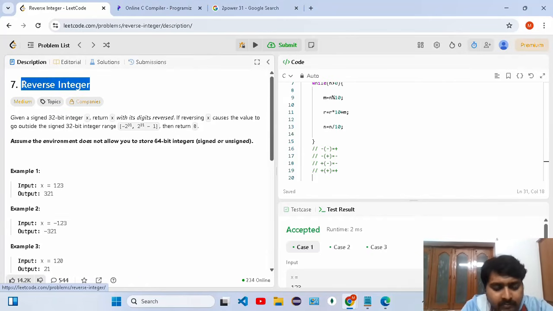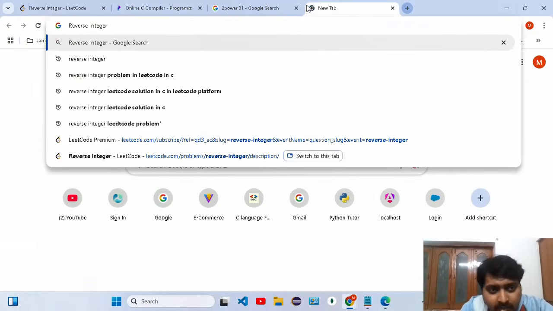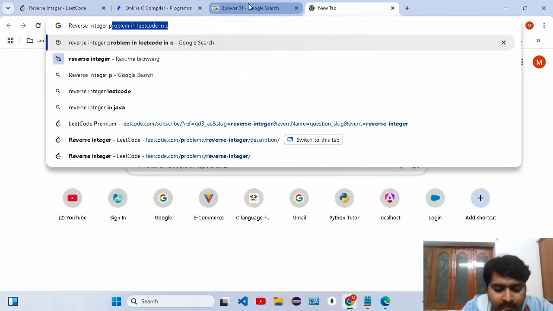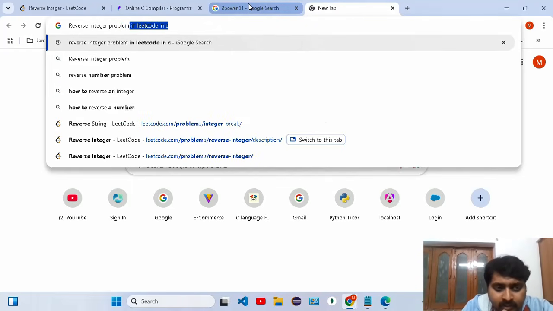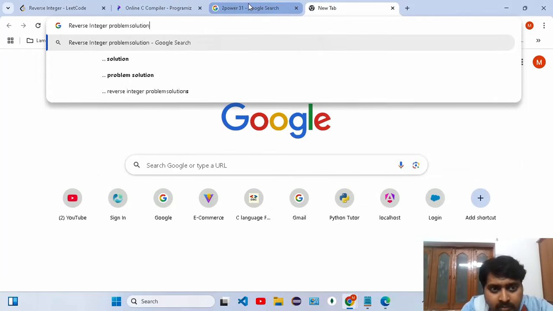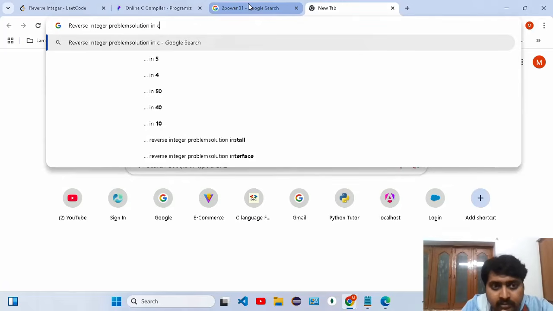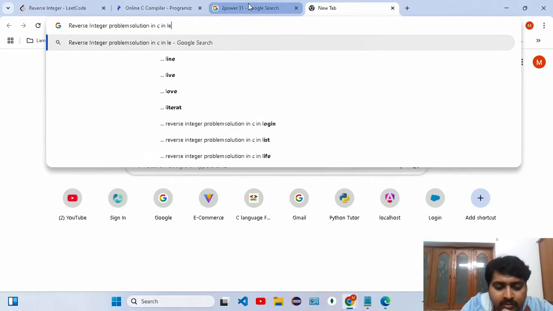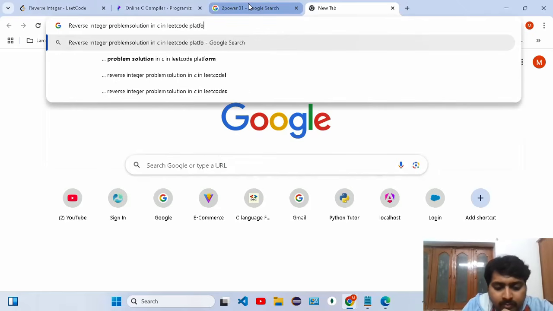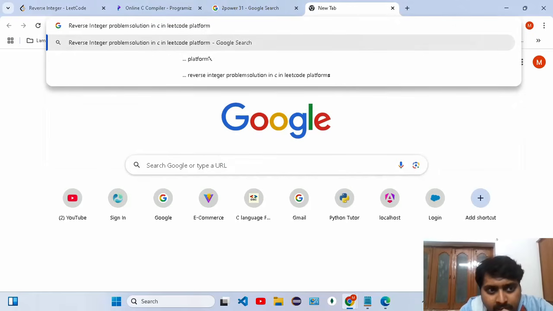Just copy this one, Control C, Control V here. Reverse integer. What is this problem? Write like this only: problem, solution, in LeetCode platform. See, you have to write the question here.